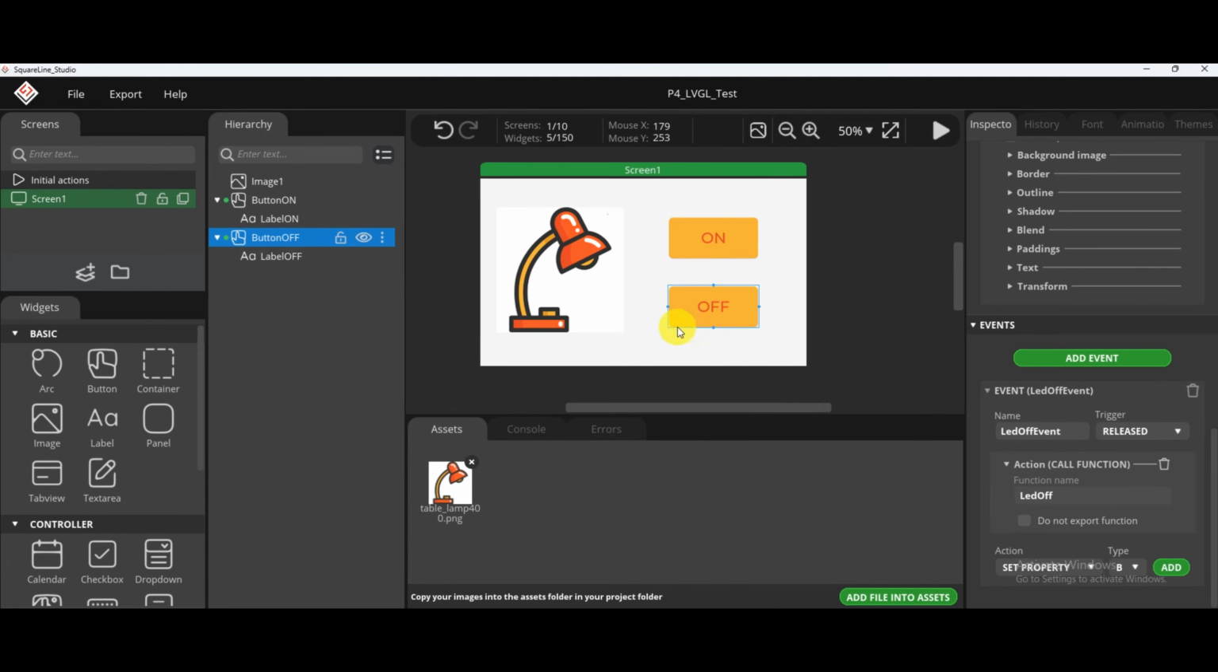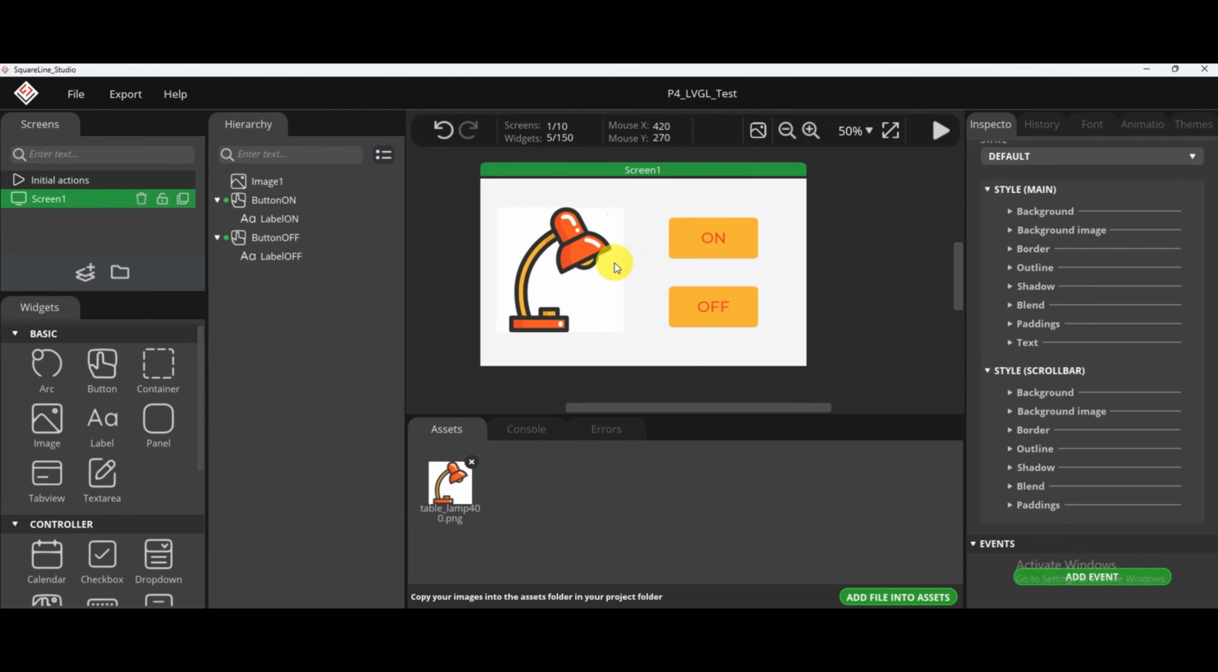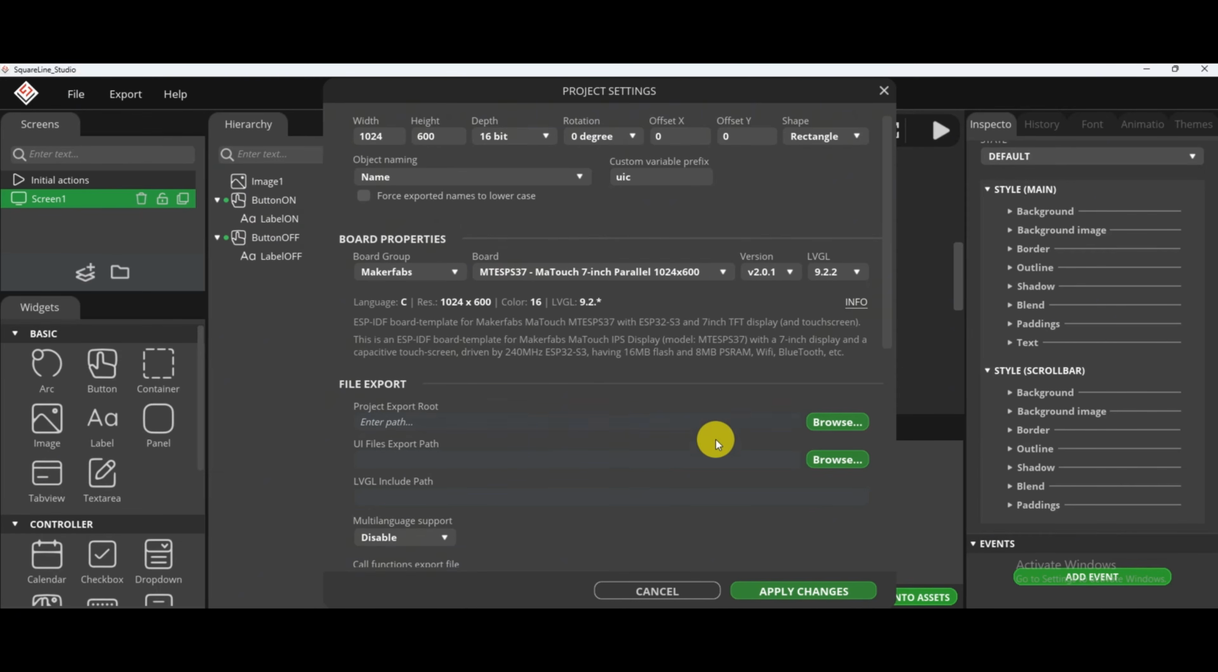At this point, our complete UI design is finished. Next, let's export the UI project. Click File and then select Project Settings. Here, set the output folder for the exported UI files and configure the export options.